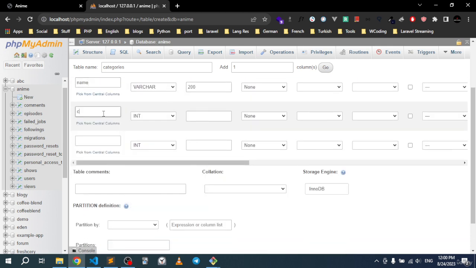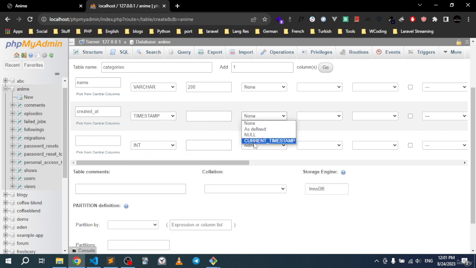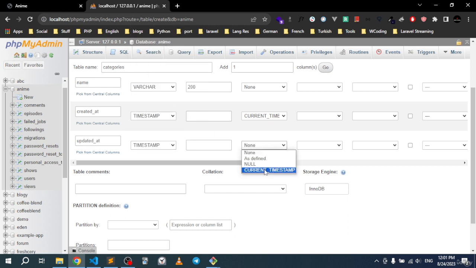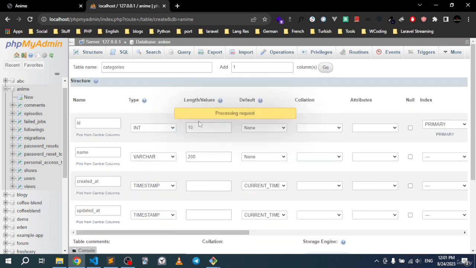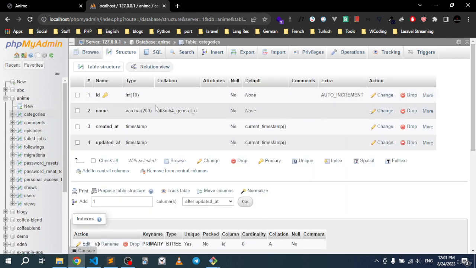All right, and right after this, we have created underscore add. So actually be a timestamp, and it will be current timestamp. And right after this, it will be updated underscore add right there. So this will be timestamp, and it will be current timestamp. So if we click save, all right, so there we go, our new category is right there.